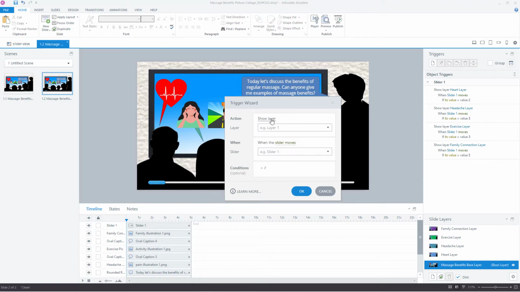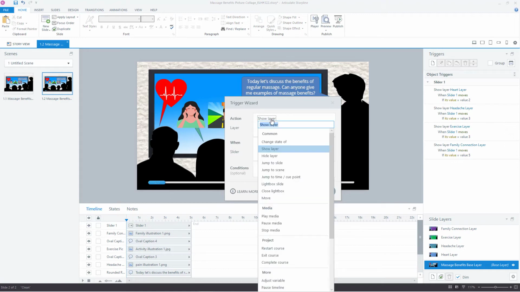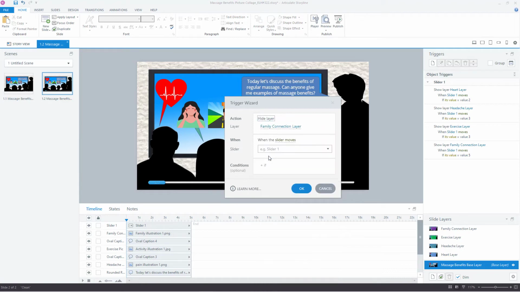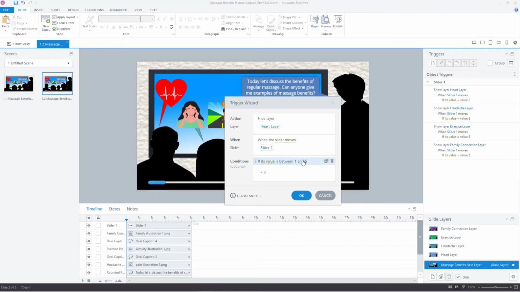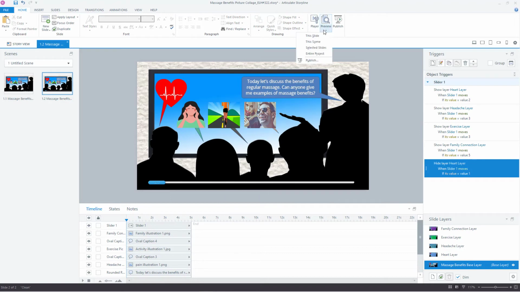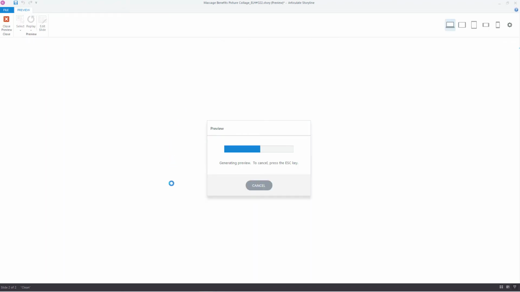Okay, so when we're on a value of 2, we're on the second step of the slider. It's showing the heart layer. Well, I want to hide that layer now. Which layer? I want to hide the heart layer when the slider moves. Which slider? Slider 1, and not if it's between the value of 1, but if it is equal to a value of 1. That's where our slider starts. So if my slider is sitting on 1, I want it to hide that heart layer. Click on. Now let's take a look at our preview slide.